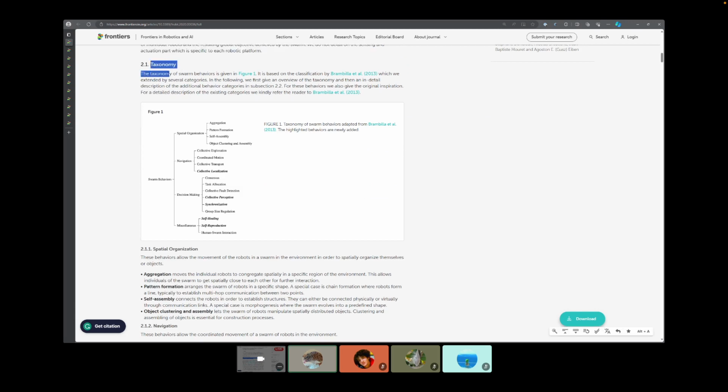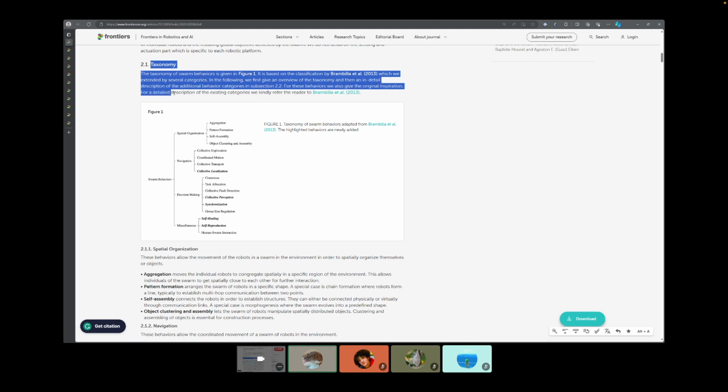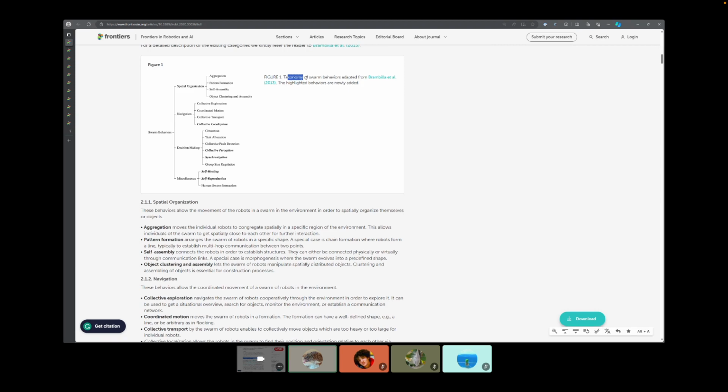Taxonomy. The taxonomy of swarm behavior is given in Figure 1 and is based on the classification by Vanilla, which we extend by several categories. In the following, we first give an overview of the taxonomy, and then a detailed description of the actual behaviors, categorized in subsection 2.2. For these behaviors, we also give the original inspiration. For detailed descriptions of the existing categories, we kindly refer the reader to Granville. Taxonomy of swarm behaviors adopted by Granville. The catalog of behaviors is newly added.